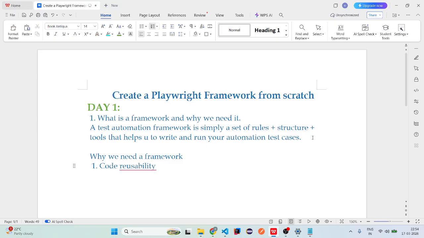What does it mean exactly? This means suppose there is a login functionality. This login function means entering username, entering password, click on the sign in button. So this particular functionality you have to use in each and every test case, whatever XYZ functionality you are checking. So for every functionality checking, you also have to log in.